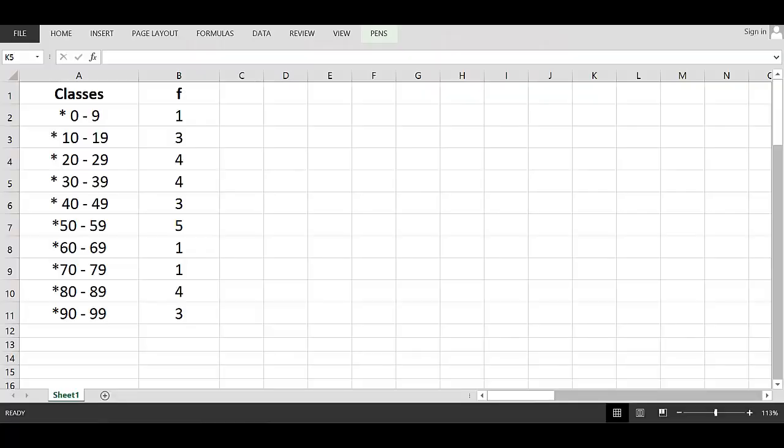Here is the data that we have received as a result of a survey in the form of groups, and against each group there is a number called the frequency of that group. For example, the class 0 to 9 has frequency 1 and the class 10 to 19 has frequency 3. So, classes versus frequency, and we want to plot this data on a graph using spreadsheets.